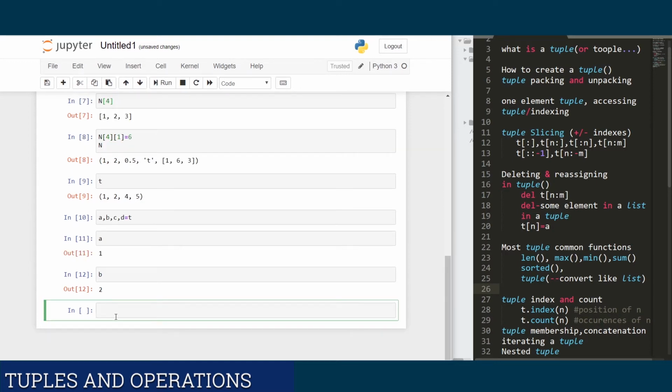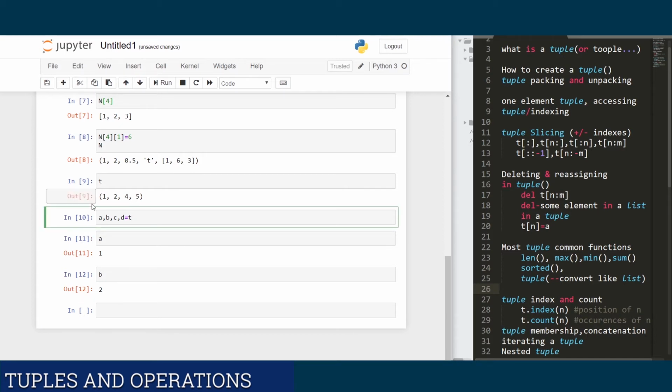That is called unpacking in terms of tuples. In other words, you have assigned each of these inside elements to be equal to one of these variables a, b, c, and d. All right, so that is what we call unpacking.